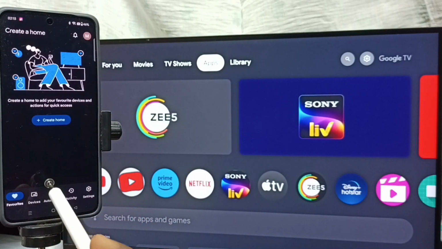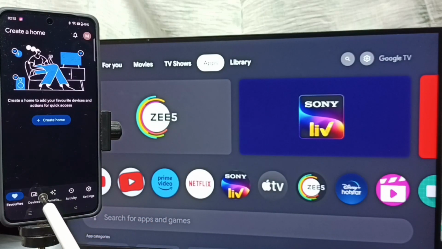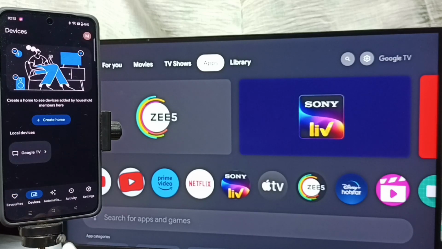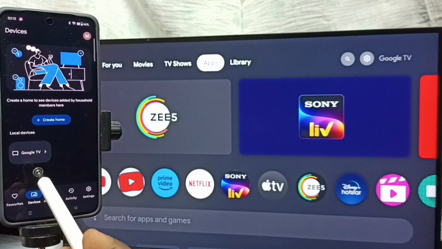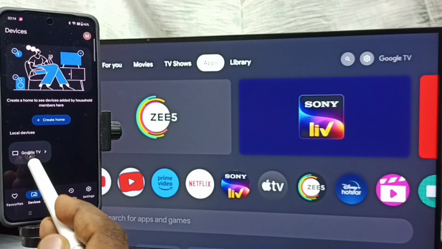Then we need to log in with the Gmail ID and password. I already logged in. Then tap on this devices tab. Tap here. You can see this Google Home app has detected Google TV in the same Wi-Fi network. Here you can see the name of the Google TV which I am using. Tap on this TV name.